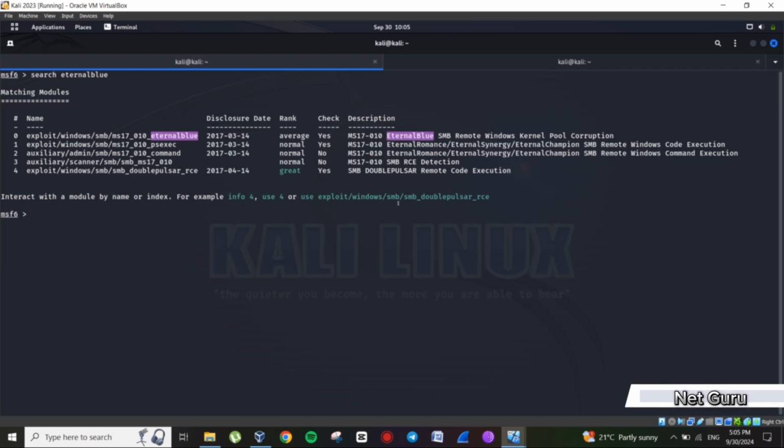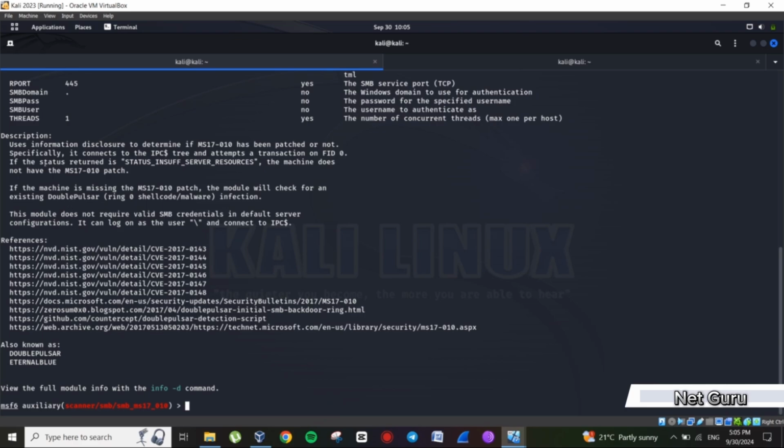We mentioned before that the auxiliary scanners found within the MSF can tell us whether a target machine is vulnerable or not. So why don't we use the auxiliary scanner to check whether our Windows machine is vulnerable to that exploit. I'm going to just type use and use the auxiliary scanner, which is this one right here. I'm going to copy it and paste it right here. Okay, we got in.